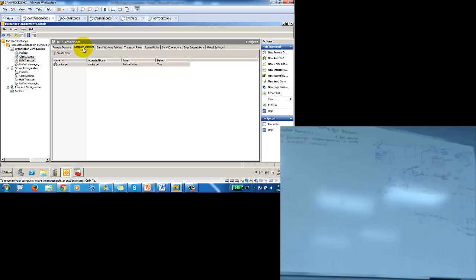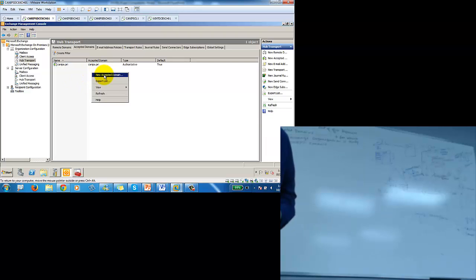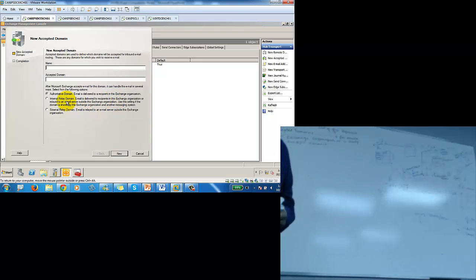Guys, there are three types of accepted domains. You can register three types of accepted domain. And guys, right click on this and create a new accepted domain. Now, while you're creating it, keep in mind that we are trying to allow some emails to be accepted in our domain. As soon as you do, there is one called authoritative domain, there is internal relay, there is external relay. So authoritative, first one.